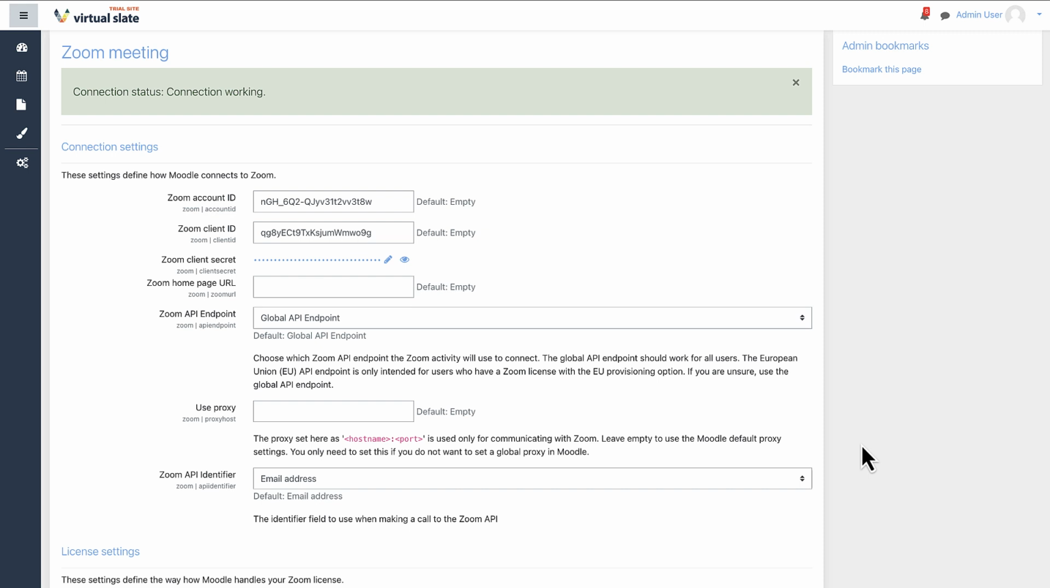It is important to mention that the Zoom plugin is a community-based plugin, as it's not supported by the Lingao Learning support team.